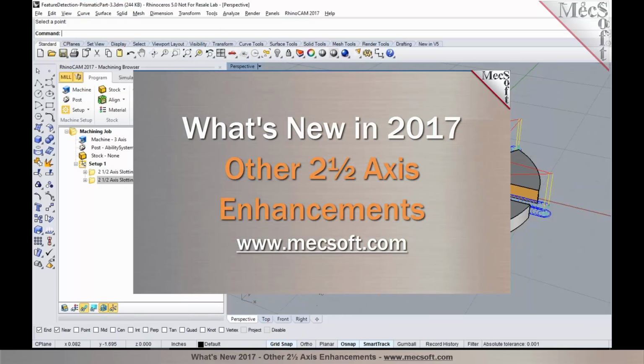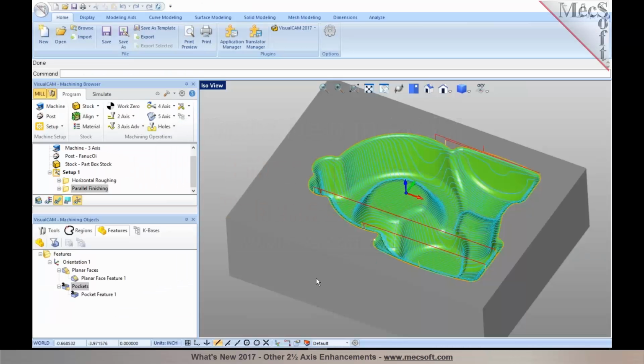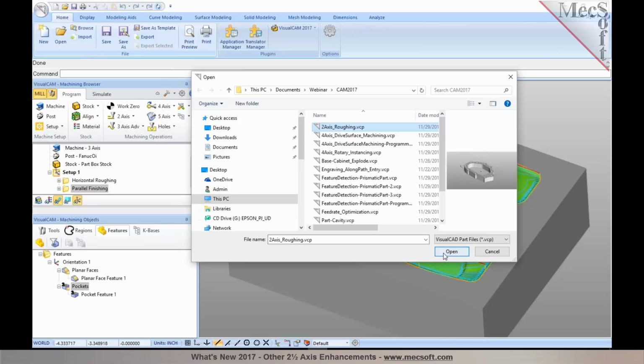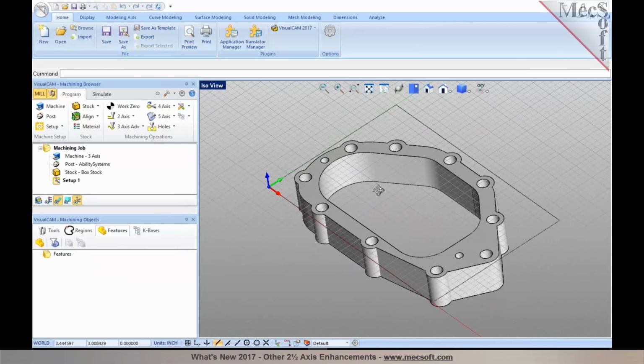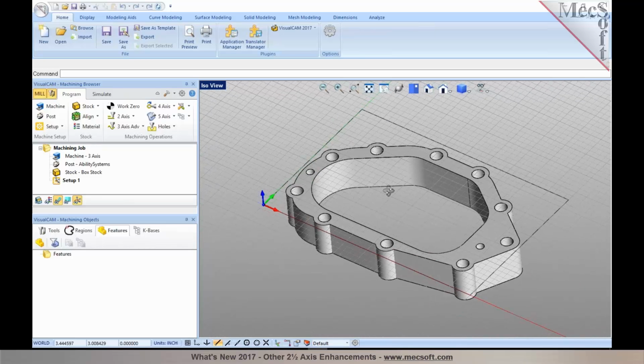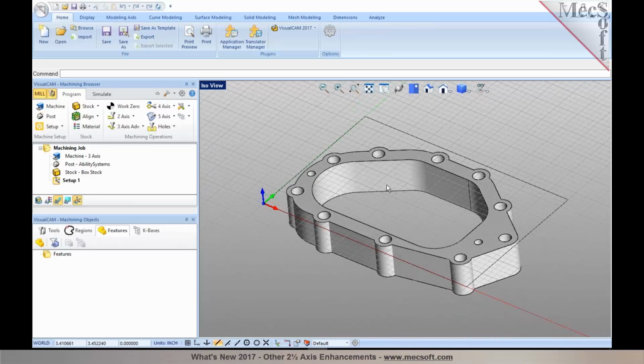Now the next thing I'm going to go over here is some of the enhancements in two-axis methods, starting with facing, and we'll also talk about two-axis roughing operations. Now for this, I'm going to go ahead and bring in this part. And on this particular model, the first thing I'm going to talk about is an enhancement to the two-axis facing operation. I'm sure most of you folks use facing a lot, so we made some nice improvements in facing for 2017.